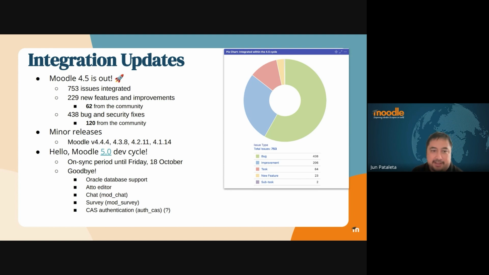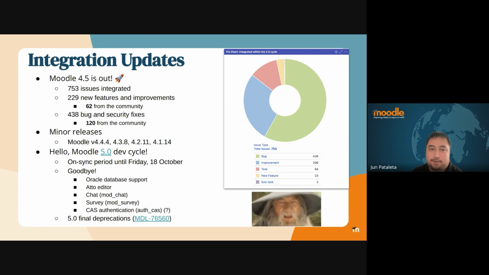So yeah, and then with the new approach towards an LTS aligned deprecation process, features deprecated in Moodle 4.4 or earlier will be up for final deprecation in Moodle 5.0. So we created the 5.0 deprecations epic, MDL-76560, to track these deprecations.